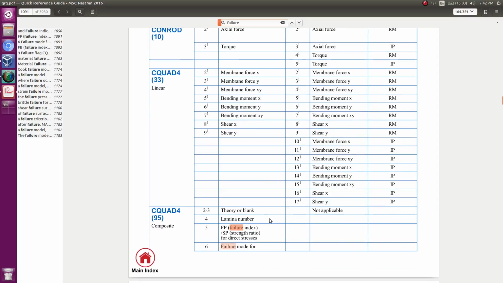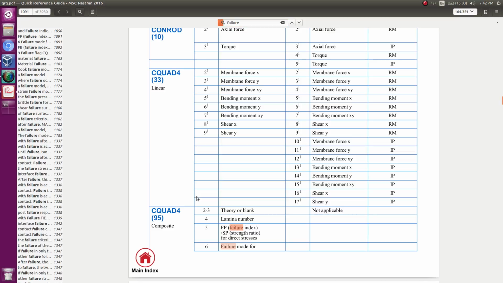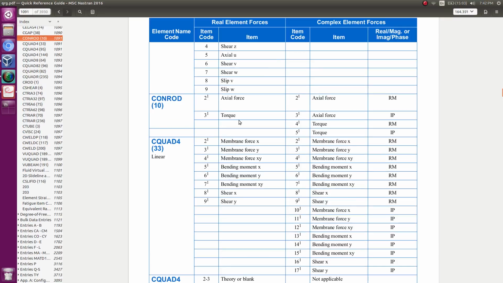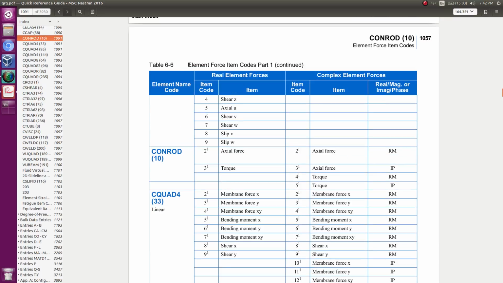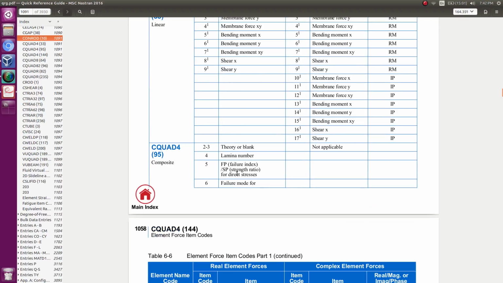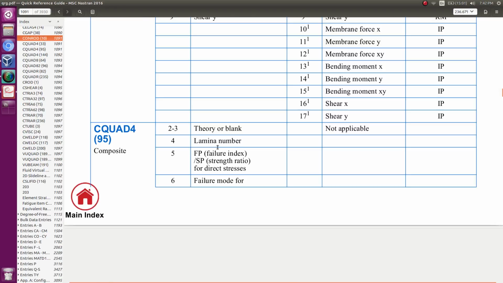Here we go. I finally found a section regarding the failure index item code. And just so I remember later on, what section is this in? Oh, right. So this is in the element force item code section. If I look at the CQUAD4 element, I see that, or rather, for item code 5, this corresponds to the failure index.